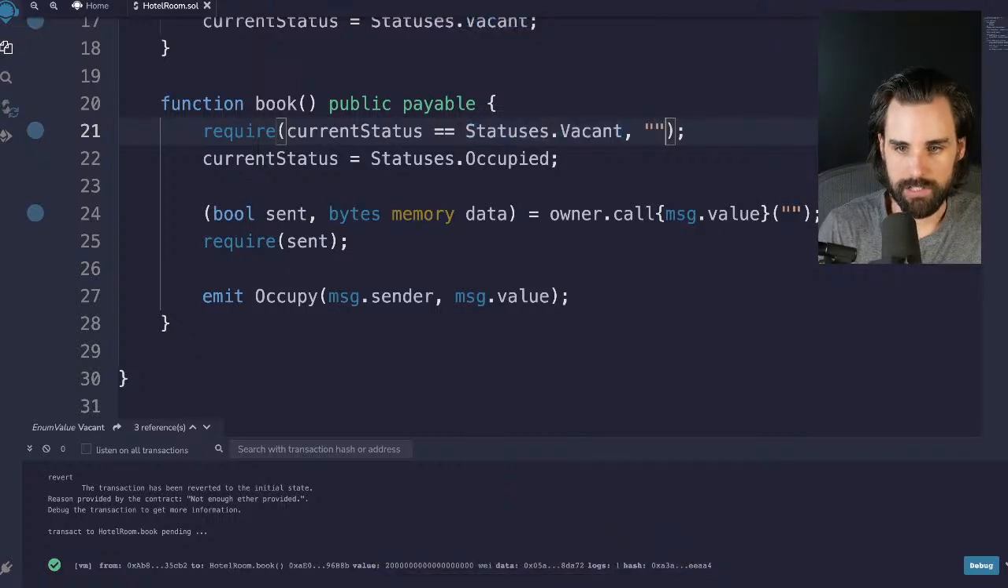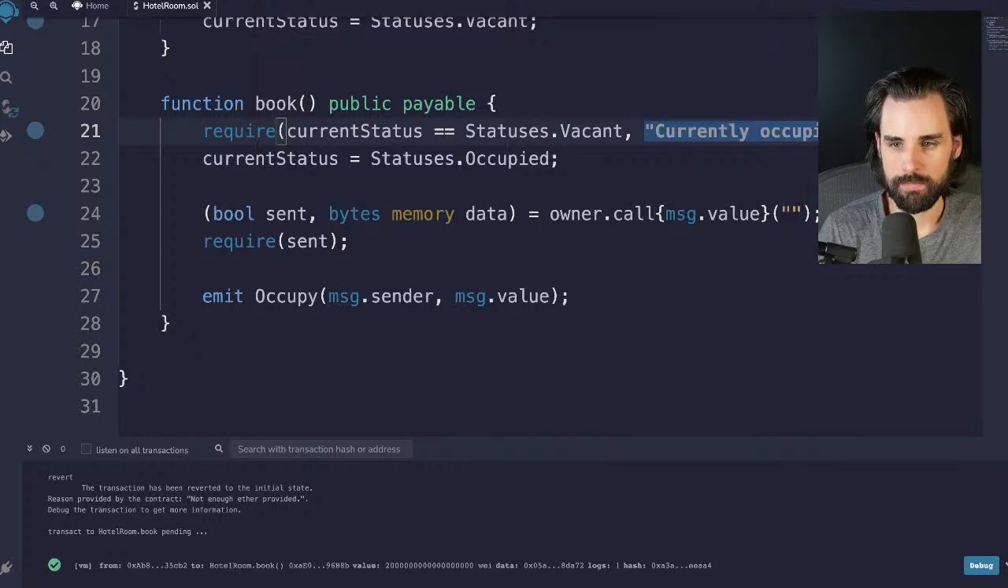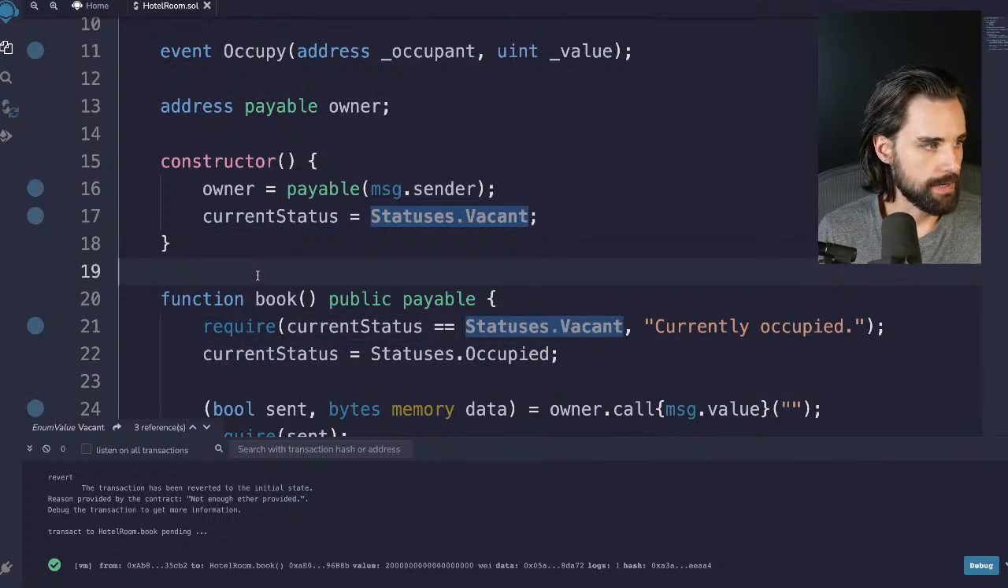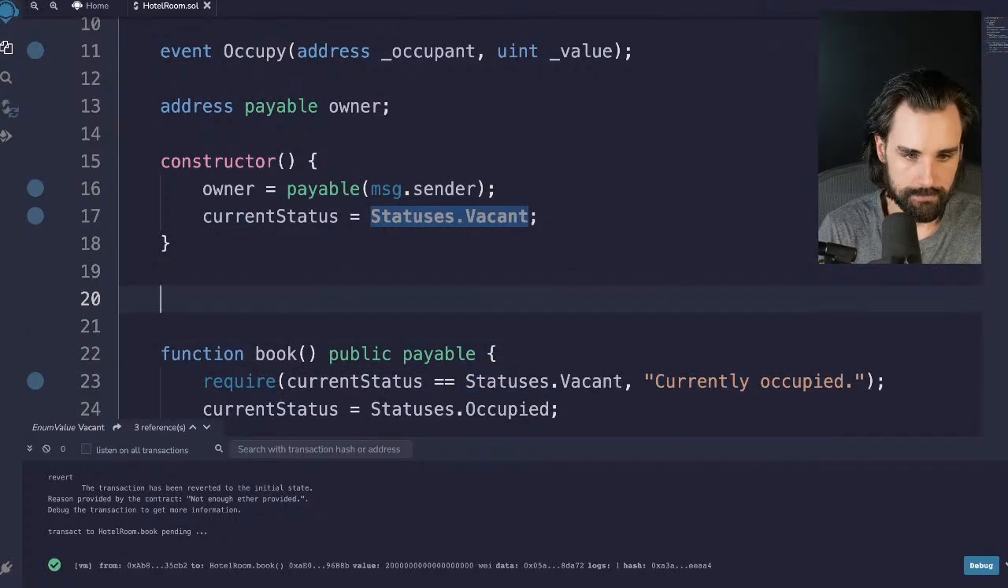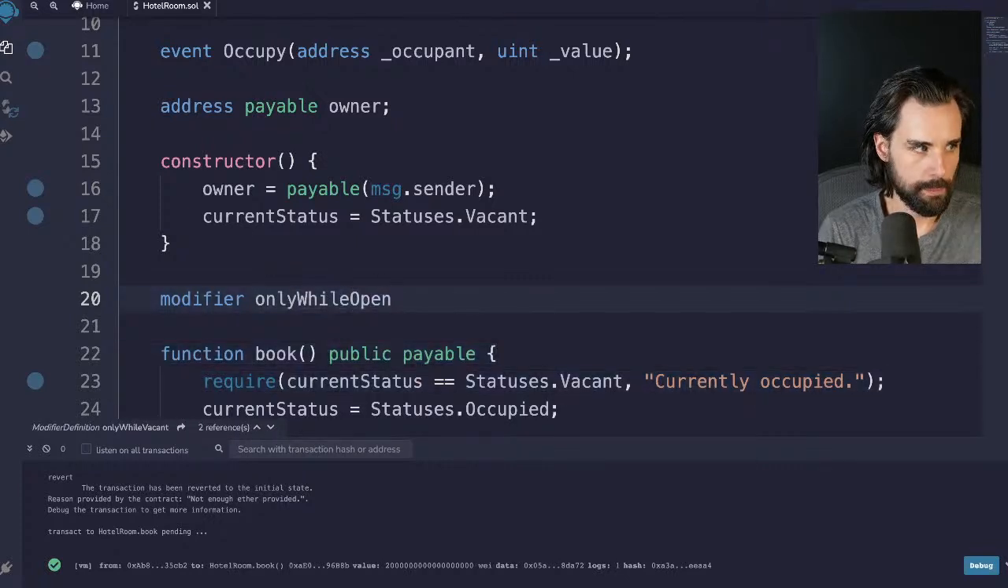And we could give it a message even. If it fails, we can say "currently occupied." We could do that here, or we could put it into a modifier. I'm going to show you how that works. Basically, you can create a special modifier. Call it modifier onlyWhileVacant.